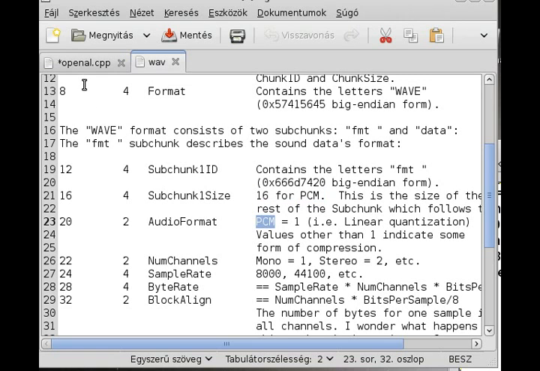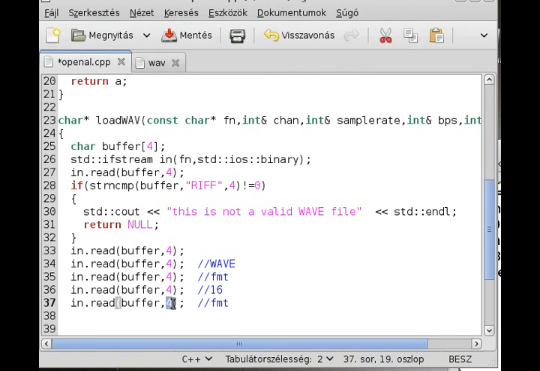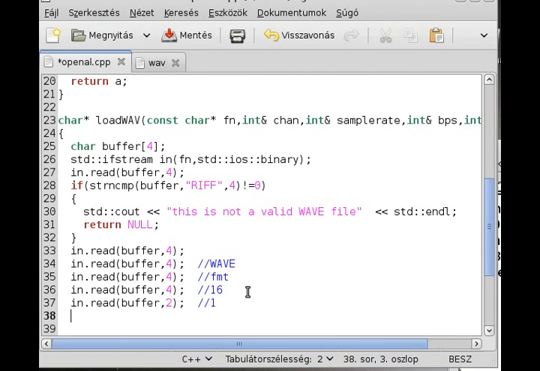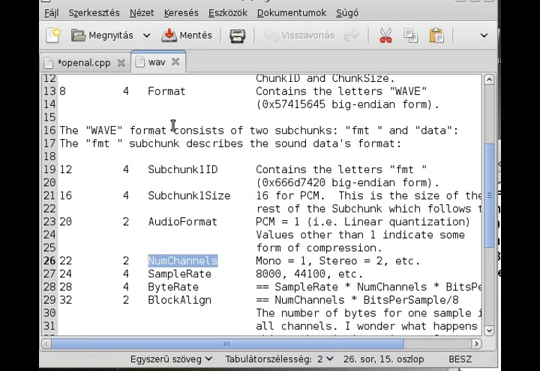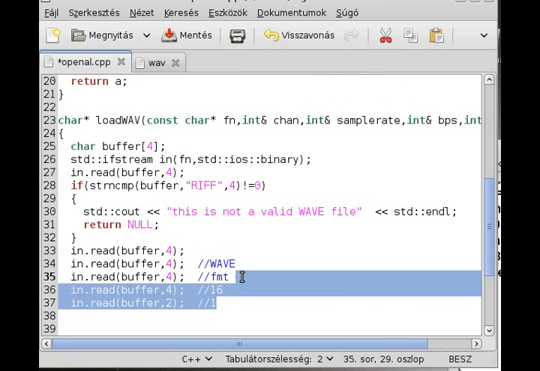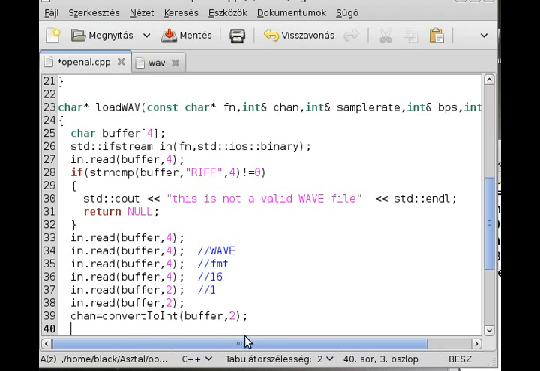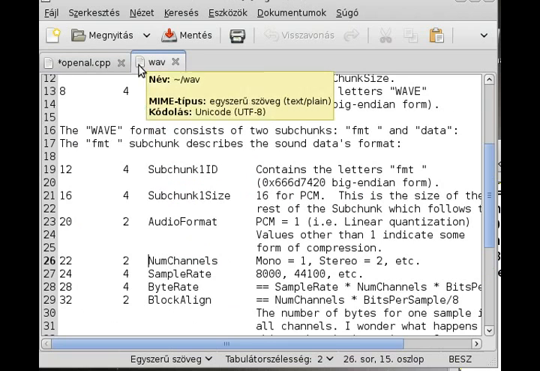The next is 1. Okay, and the only difference here, you load 2 bytes, because you see here it's 2 bytes, and it should contain the number 1. Okay, the next is again 2 bytes, and this is something we care about. So let me copy this. This is the number of channels, 1 for mono, 2 for stereo. So make the channel equal to convert to int buffer and 2. Right, so we convert it to an integer. 2 is the size, obviously, because we read in just 2 bytes, and the buffer, and make it equal to the number of channels. So later on we can use it outside of the program to tell OpenAL that this is mono or stereo, obviously.